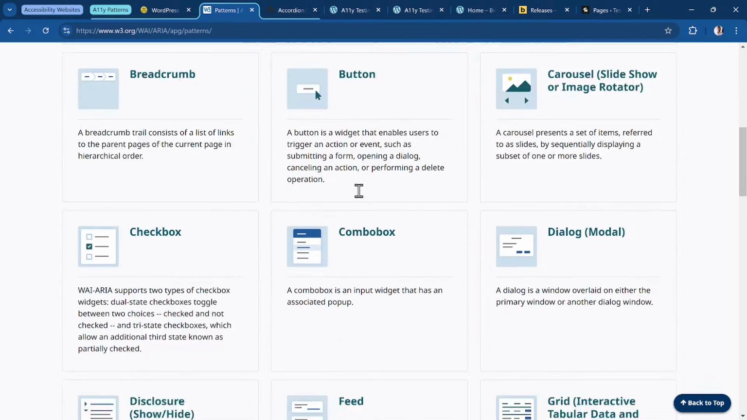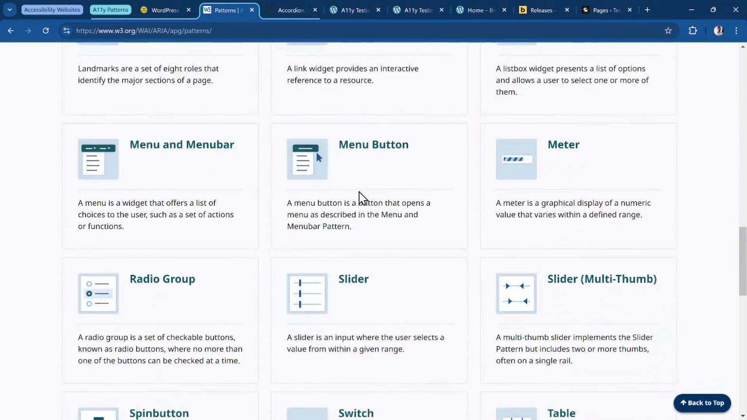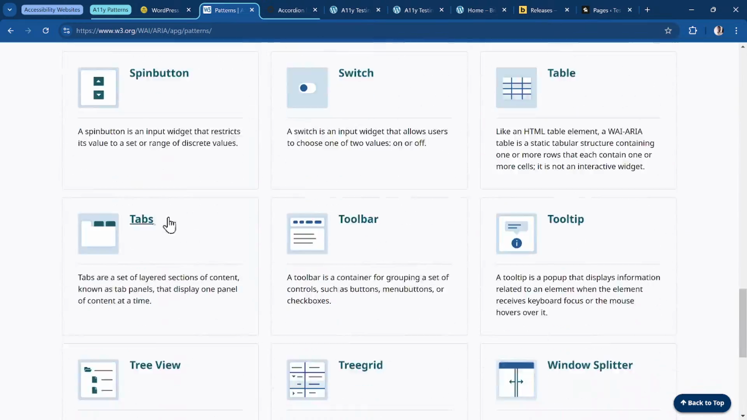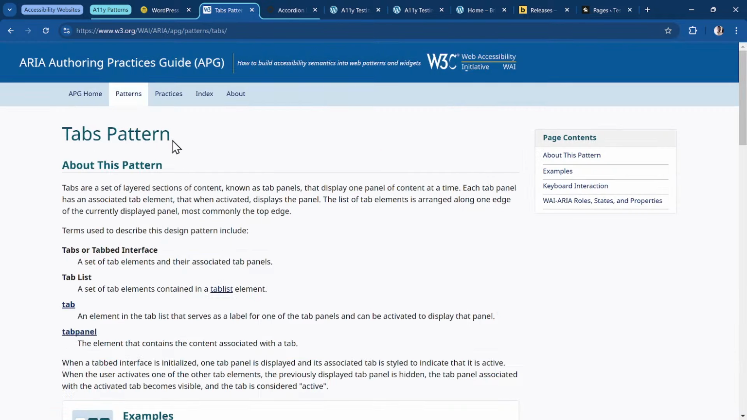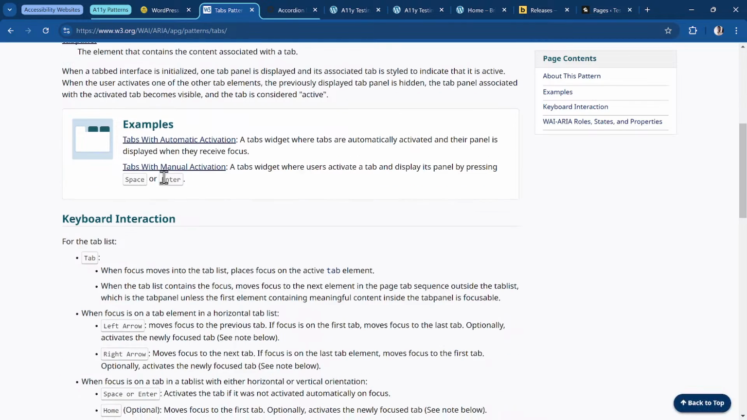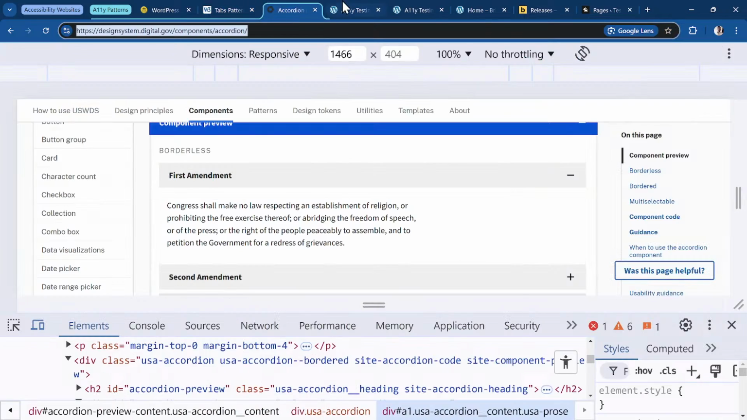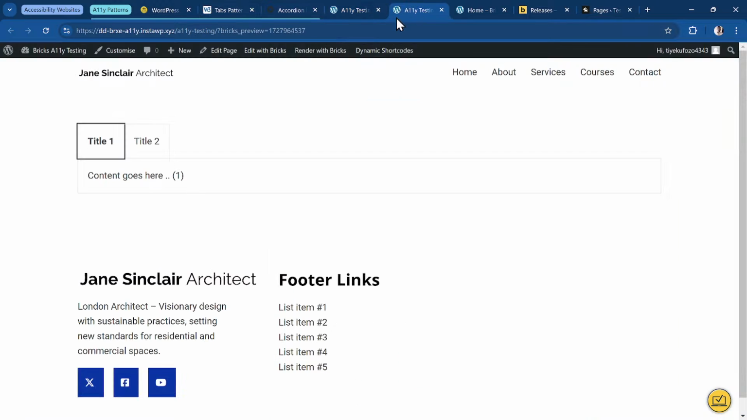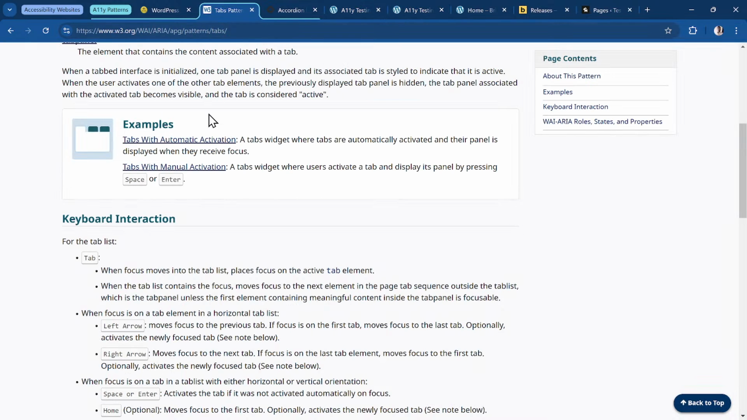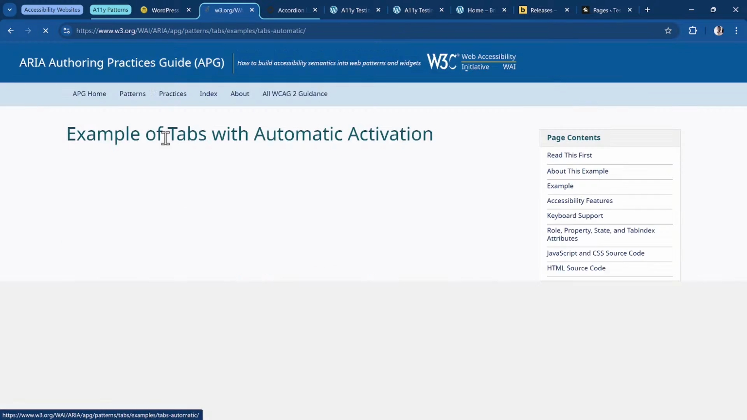And let's look for tabs. This is a slide. Okay, table and then tabs. Yes, so here are tabs. So this is the tab pattern. Let me go ahead and show, because I think they are using, see what are they using? Okay, they're using automatic activation. So let's look for automatic activation.